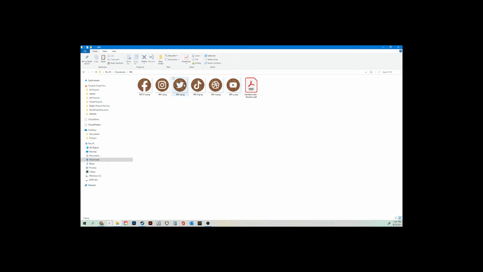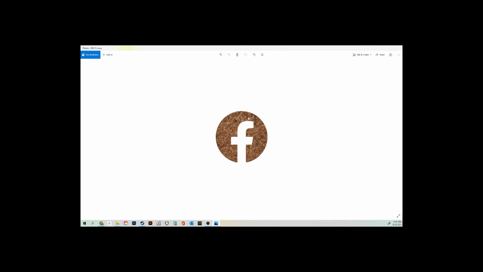In here, you will find your 6 icons that accompany the set. They have some glitter in it. I'll open one up so you can see a little closer. So you can see that's pretty. And go ahead and close that window.